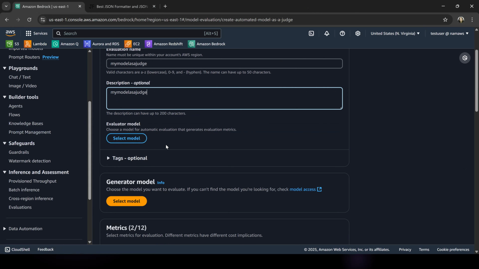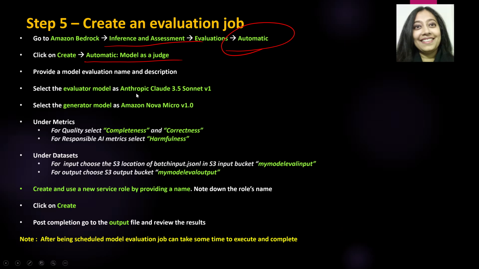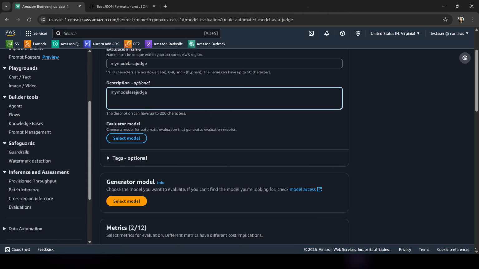Now our evaluator model or our judge model is going to be, remember, we only have 4 options. So we are going to use Claude Anthropic Sonnet. When I was creating the slides, I had version 1. Let's see which version is available. And for our generator model, that is a model that needs to be evaluated, is going to be Amazon Nova Micro version. Again, version 1. So let's see what versions we have.